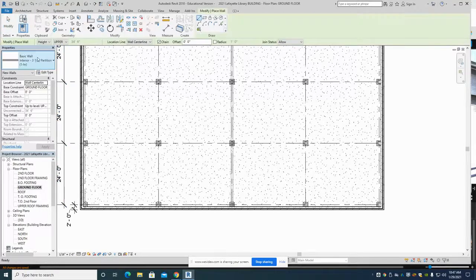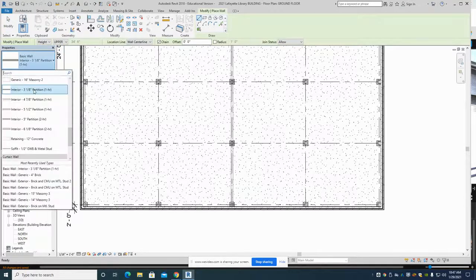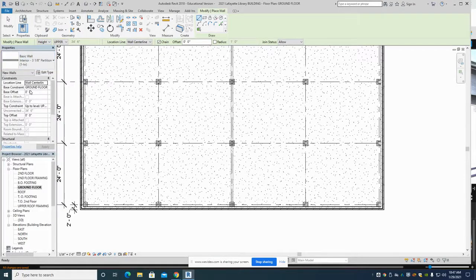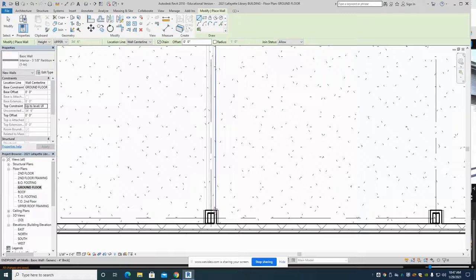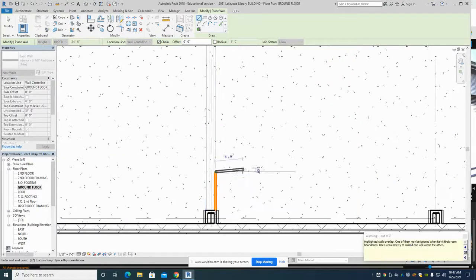If you click on your wall, we're going to choose the basic wall interior 3 1/8 inch. And I'm going to set the base constraint to ground floor and the top constraint to upper roof framing. That way it's going to draw this wall from the ground floor all the way up through the upper floor. And let me just connect it with this column.